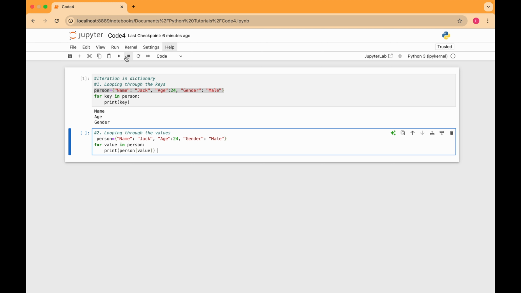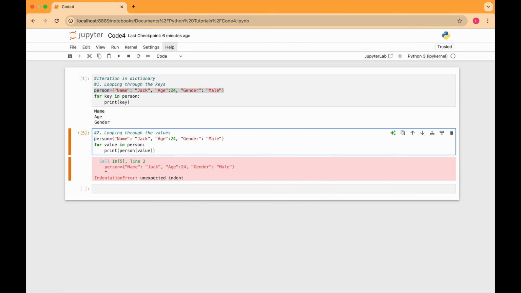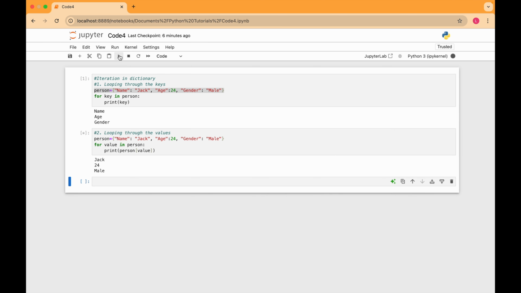Now let's run this. I got the error, I think this one. See, we get all our values. The for loop iterates through the values of our dictionary. Now we will use for loop for both keys and values.